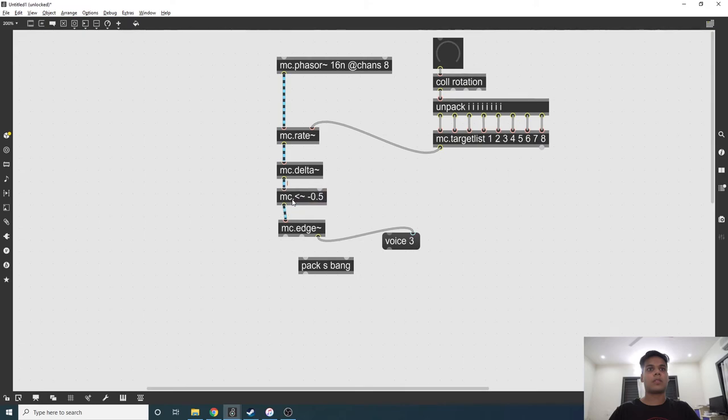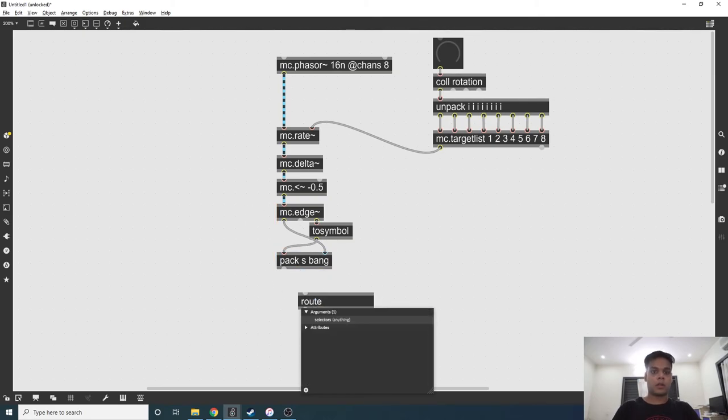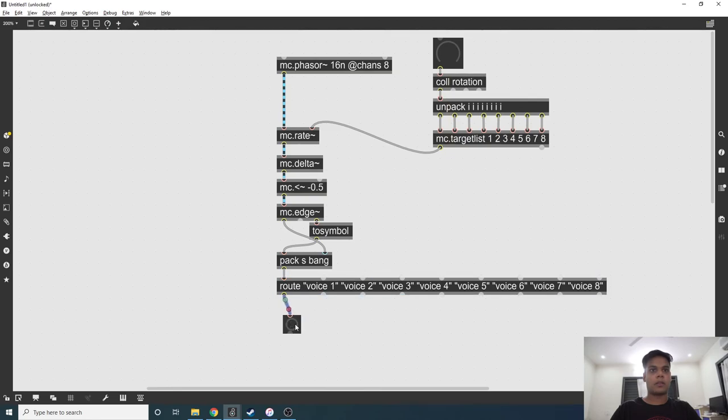So what I'm going to do is use a route message to get each and every bang out. So I'm going to use tosymbol, which converts that into a symbol, and I'm going to put that symbol over here. I'm going to take my bang and put it over here. Now this routes all of them. So all I need to do is use a route object and say voice 1, voice 2, voice 3, voice 4, voice 5, voice 6, voice 7, and voice 8. Great. So now I've got a bang over here. You see this is going at 16th notes. This will be going half the speed of that, and so on and so forth.